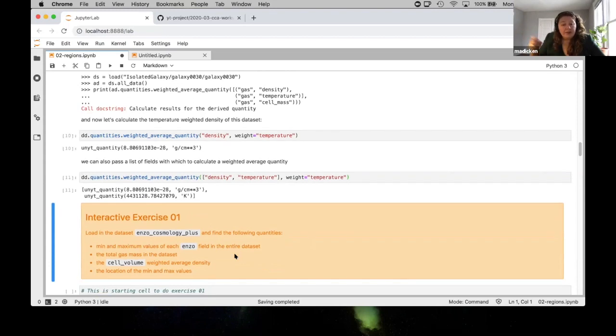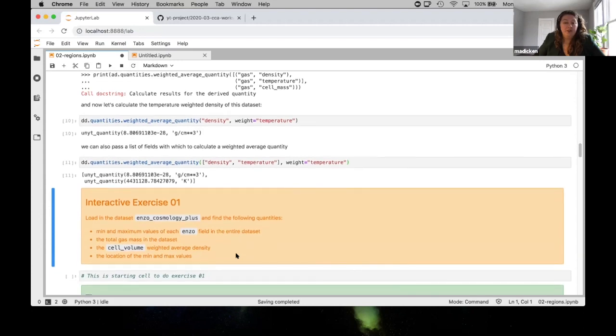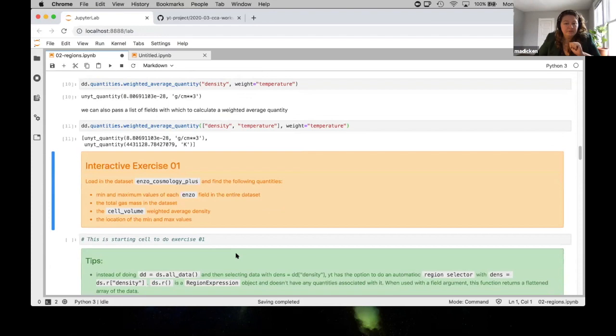Okay, so I have some exercises in here. We're not going to do them now, but later today I will be available and we can talk through them if you want. I'm going to have you be doing these exercises with a different Enzo cosmology data set. So this is Enzo Cosmology Plus. And so I want you to experiment with these different quantity values and try to weight instead with the cell volume rather than temperature, and explore and get some intuition for that data set with these particular quantities.